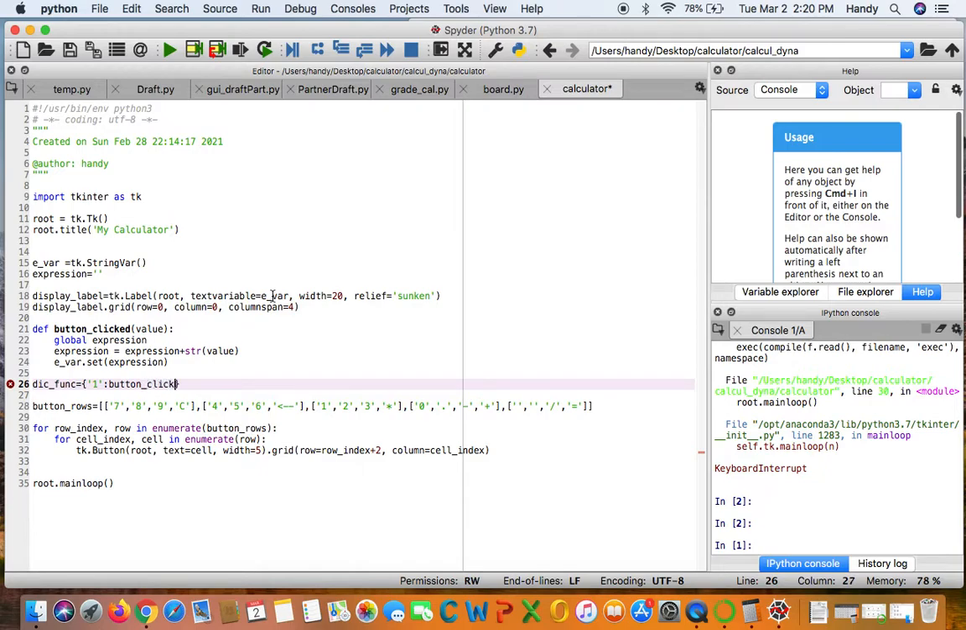Button click 1. Anytime we call a function with an argument, we need to use the lambda function, because it's going to be in a widget. Let's do the same thing. Let's try to display 2 on our label.